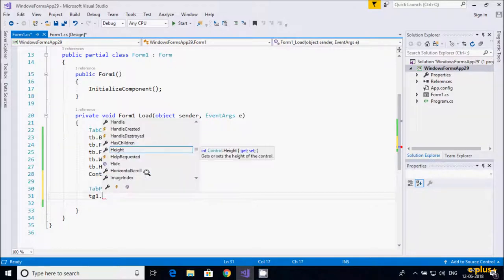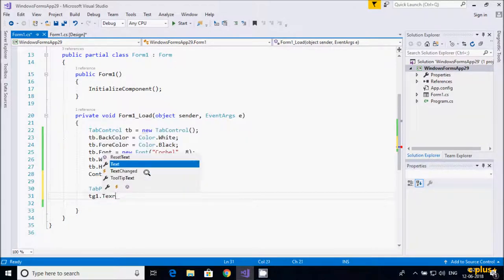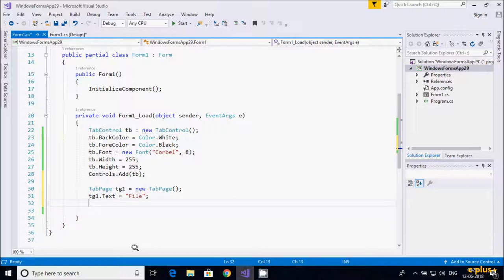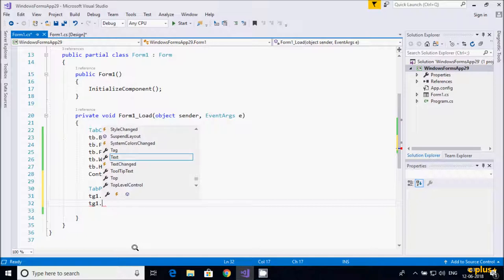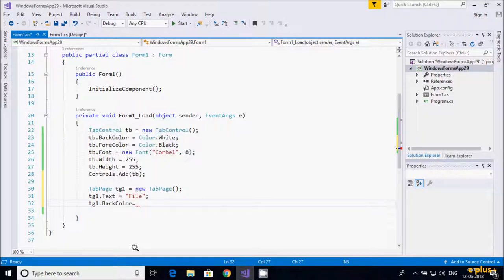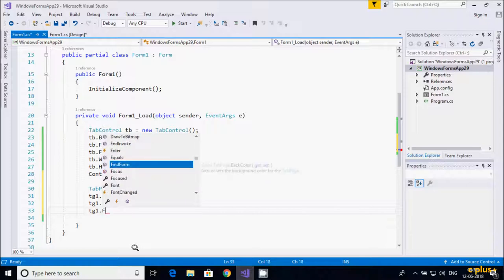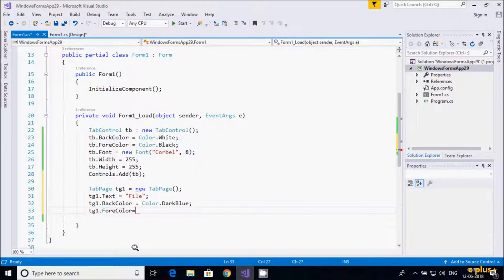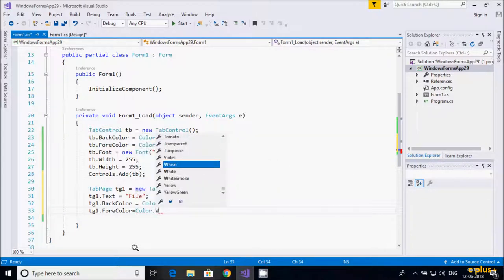First, setting the text. See here, the tabs are File, Edit, View, Project. So here I'm going to write File. Now tc1 dot back color equal to Color dot Dark Red. Let's give dark blue instead. And tc1 dot fore color equal to Color dot White. You can give any color whatever you like.